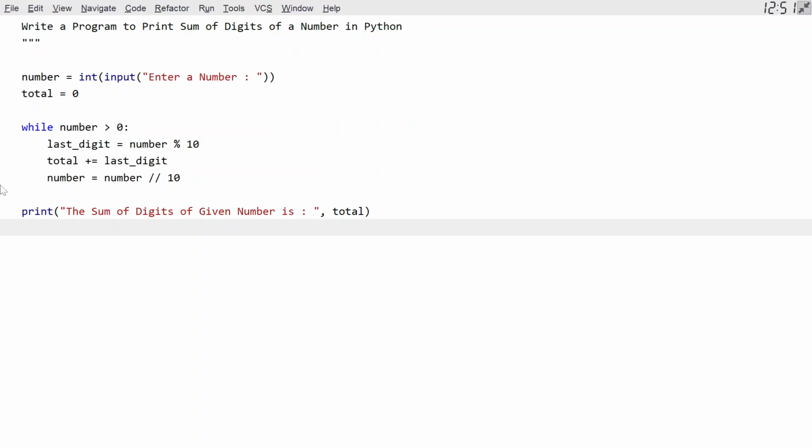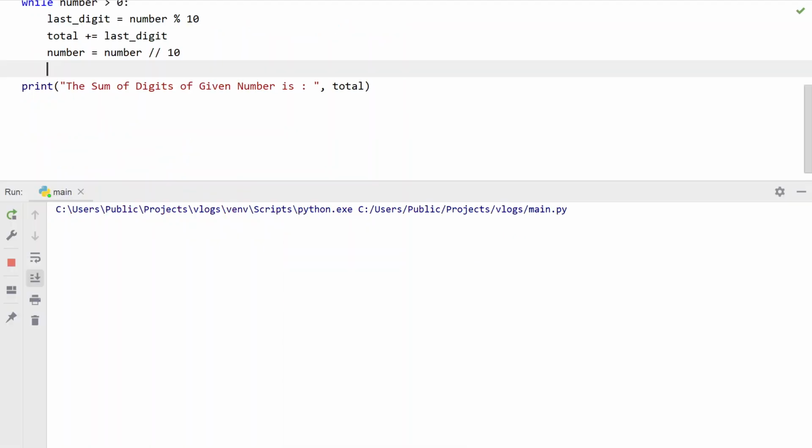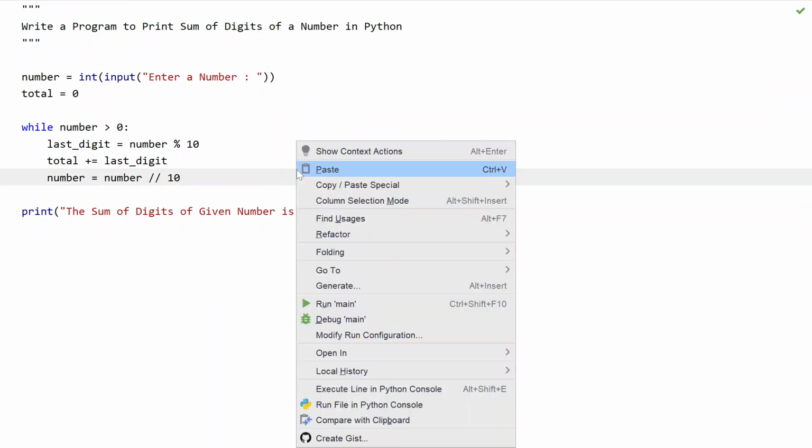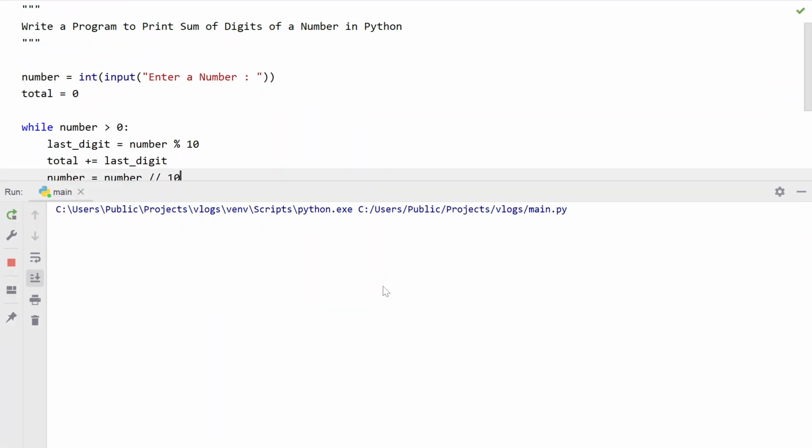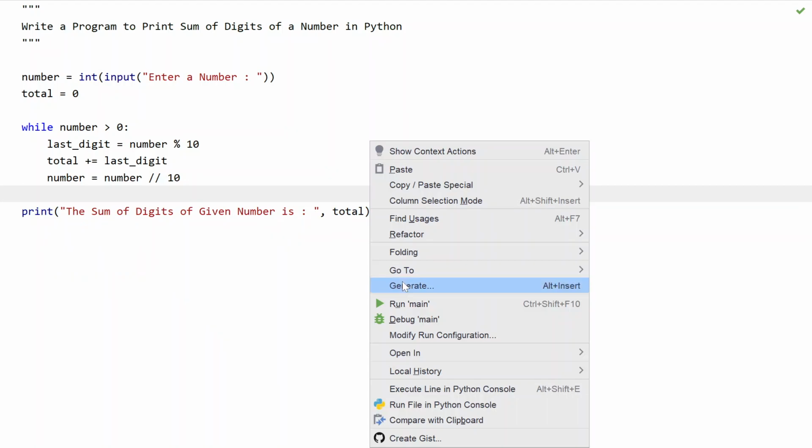Let me execute it and show you how it works. Running the main program, enter a number, so let's give 123. You can see the sum of digits of the given number is 6. Let me execute it again, and here let's say 5001. You can see the sum of digits of the given number is 6, that is 5 plus 1 is 6.